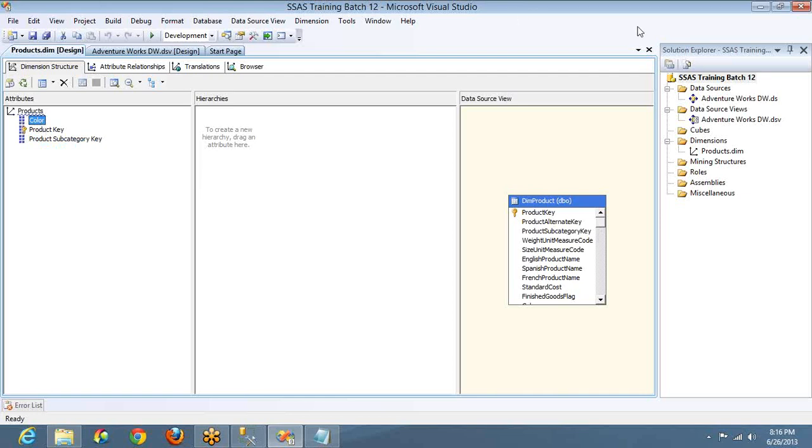Now, what is the next part of my requirement? I want to see color wise sales. So what do I have to do for getting the sales? Does sales belong to a measure group or a dimension?